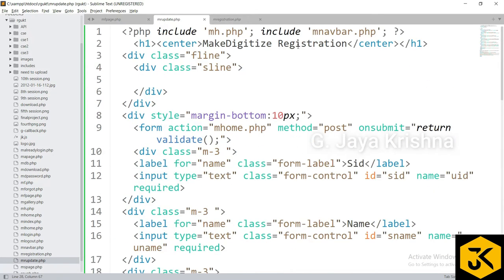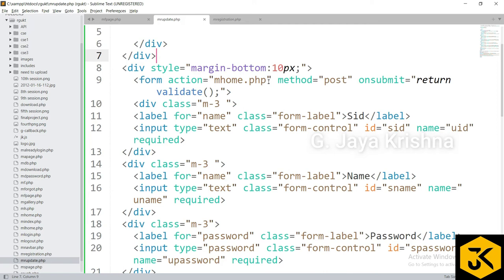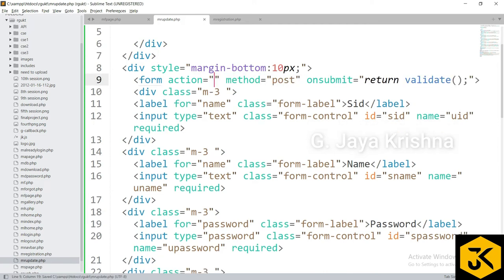Now, make this update of student data, update of student data. So I will go for the post option. I don't want to go for mhome.history because it is going to handle the registration data. I need to validate the corresponding submission data.